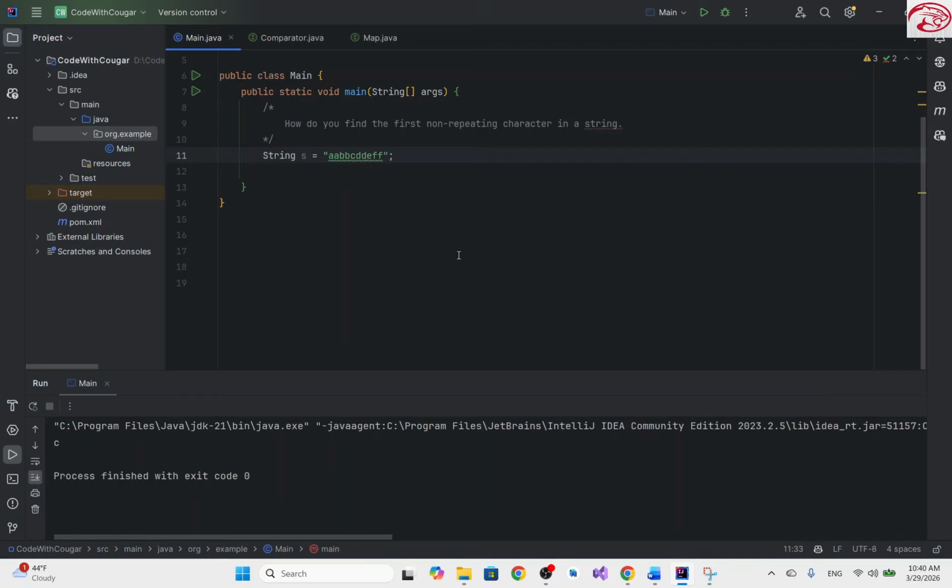Let's see how to find the first non-repeating character in a string. Okay, this is a commonly asked interview question. Given this string, we know that the first non-repeating character will be C, and E is also a non-repeating character, but E is the second non-repeating character. But we are interested in the first non-repeating character. Okay, how can we do that?